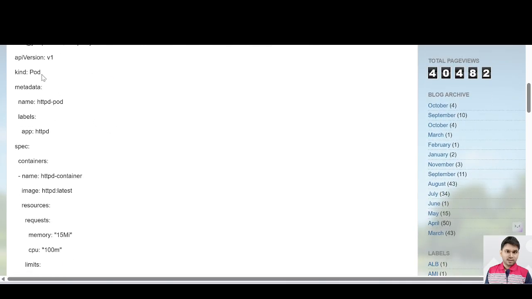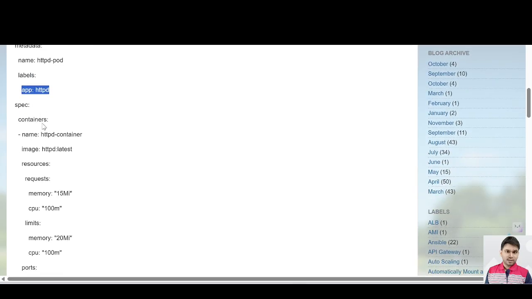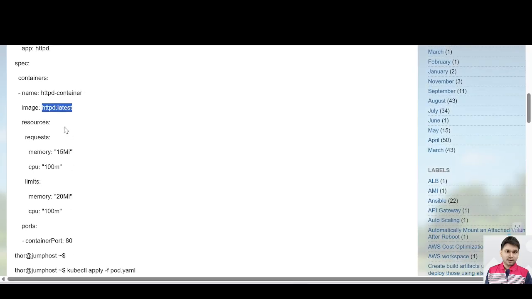So let's see how we are going to set this resource part in our pod. This is the manifest file we have. First is the API version, then kind, then metadata, then name, then label, and the label name is httpd. Then in the spec we have the container name, and the image, httpd related. Then this is our main concern, the resources part. In resources we have two parameters, one is the request and one is the limit.